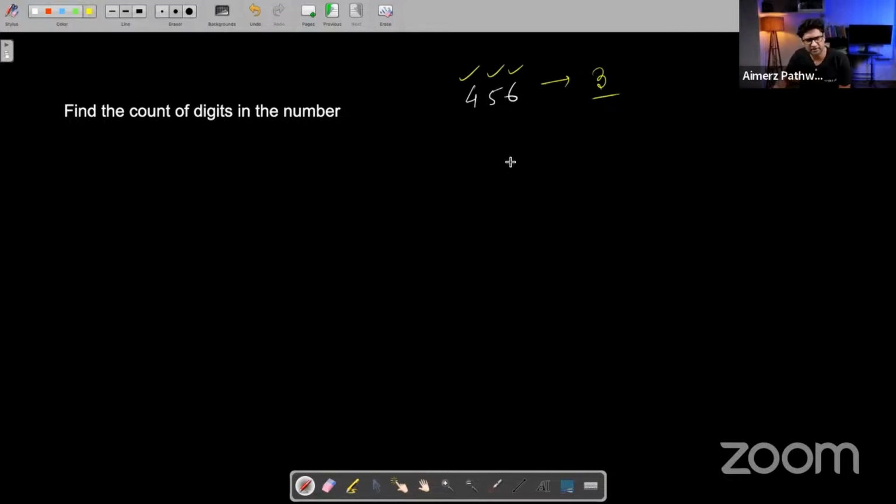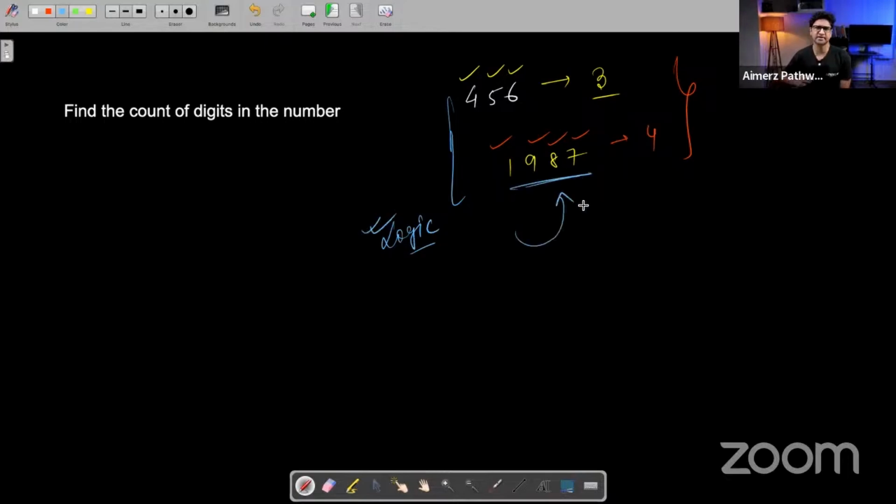Let's take another example, for example 1987. How many digits are there in this number? 1, 2, 3, 4. Right. As a human, it's very easy for us to calculate the digits, and we can quickly say that, hey, there are 4 digits. But I want to find the solution of this problem programmatically. I have to find a logic.